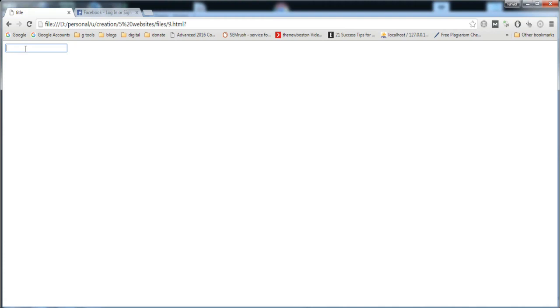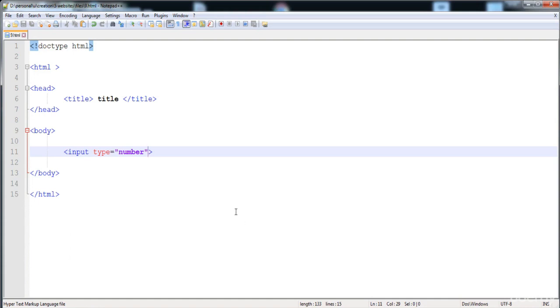Here you can also specify the range of the numbers. Here I have corrected, and here you can see that you are able to put the numbers only in this field, but you are also able to specify the range of the numbers. Here I'm gonna write minimum, and minimum number is 0 and the maximum number is 10. And here I am also gonna give it a name. The name is test.